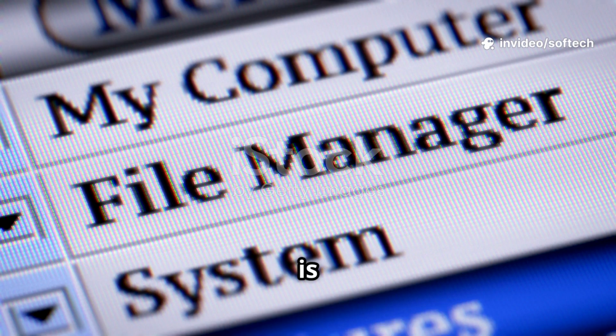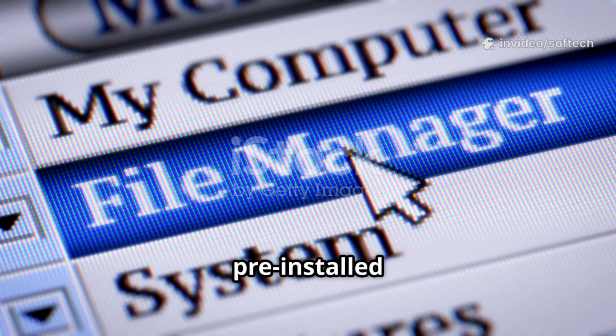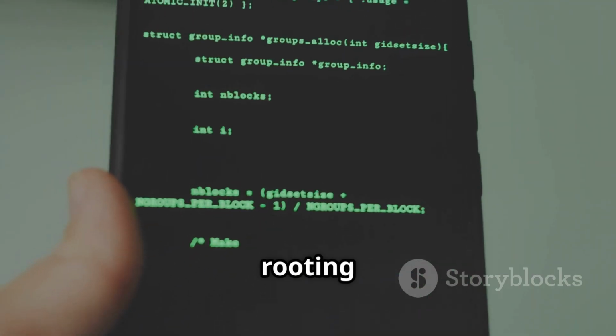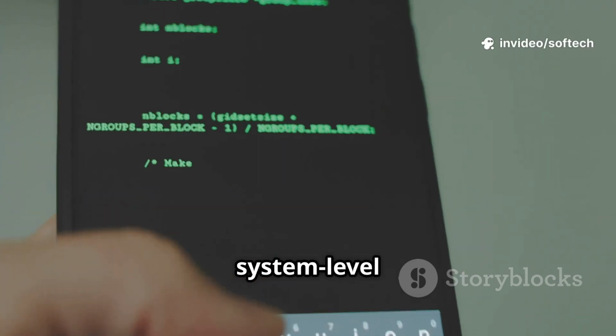The system partition is where core Android OS files and pre-installed apps reside. By default, this partition is for reading only, but rooting can grant read-write access for system-level changes.